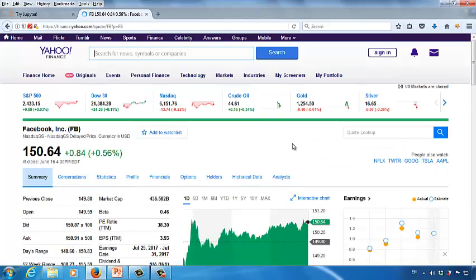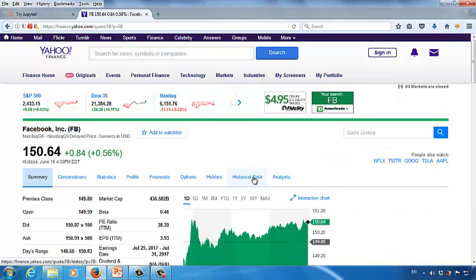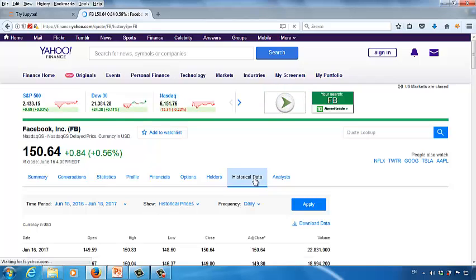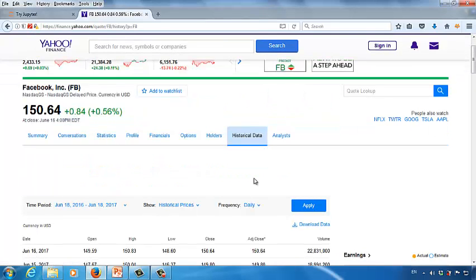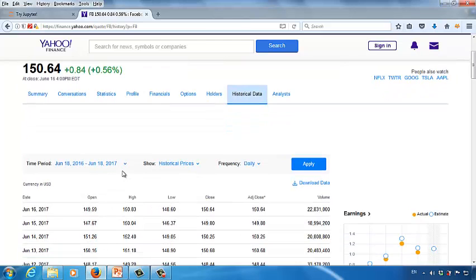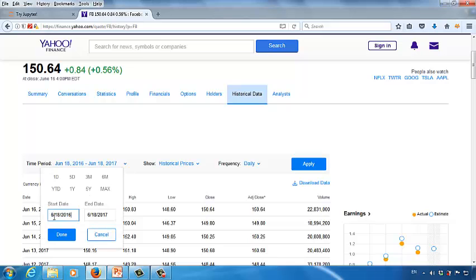On this page, click historical data. Let's download some example data. Let's say we want to download the stock prices for Facebook from January 2nd, 2017 to June 1st, 2017. I showed you how to specify the time frame, right? Click this little triangle in the starting date. Let's type in 1/2/2017. And then in the ending date, let's type in 6/1/2017. And then click Done.